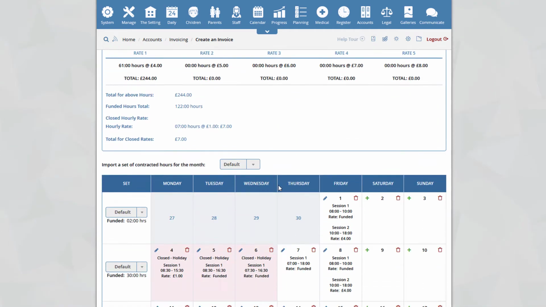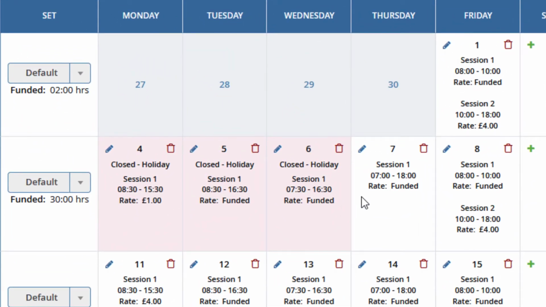If we now scroll down, you will see the arrival and departure times for the child for each day of the month of July. Here we can see on Friday the 1st we have a session 1 rate of 8 till 10 and the rate was funded. Here we have session 2 from 10 till 6 and that rate was £4 an hour.